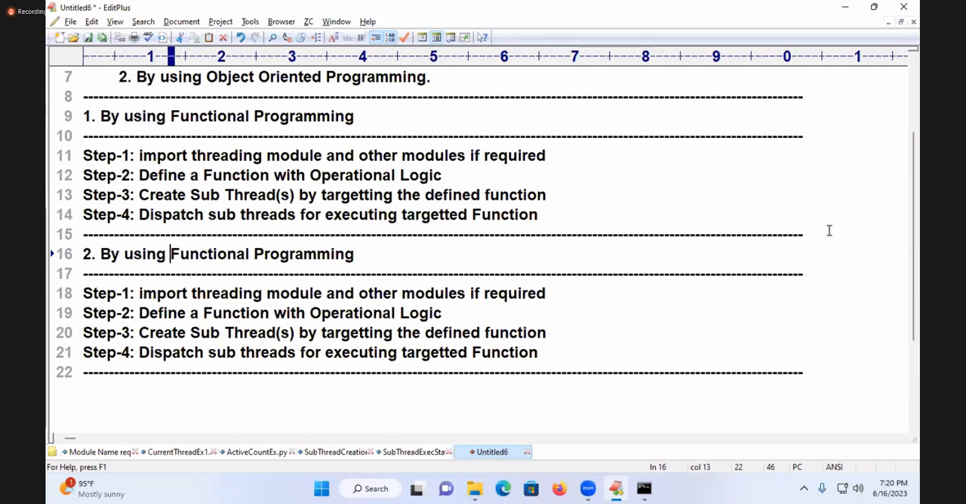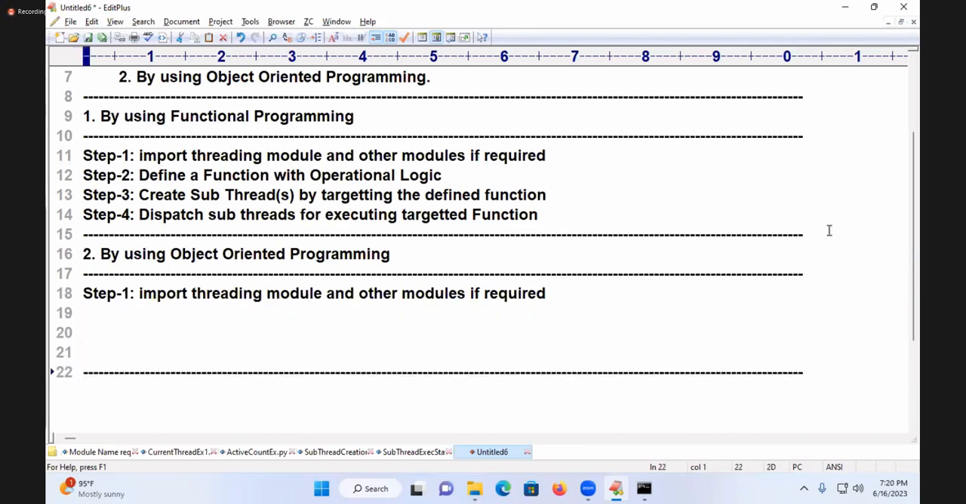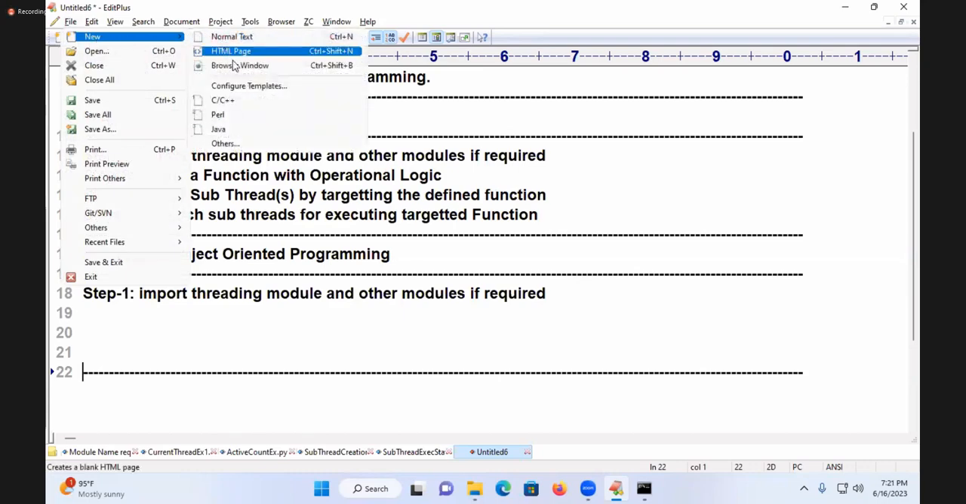By using object oriented, I will say. First one is common there also. Second, third, you don't worry. Let's go to our question now. What is our question, please?